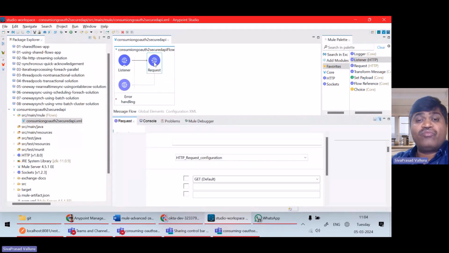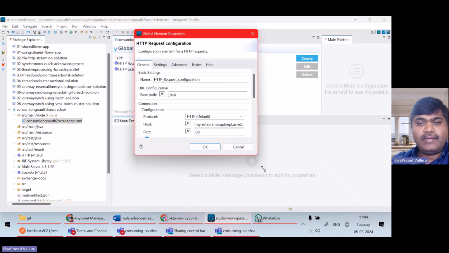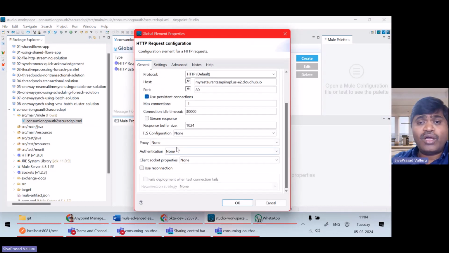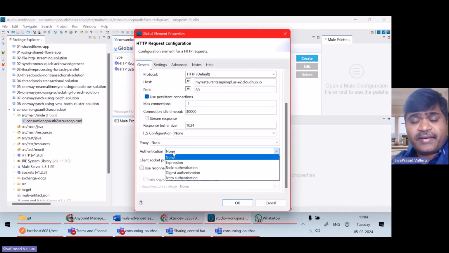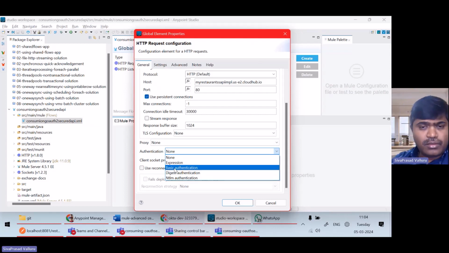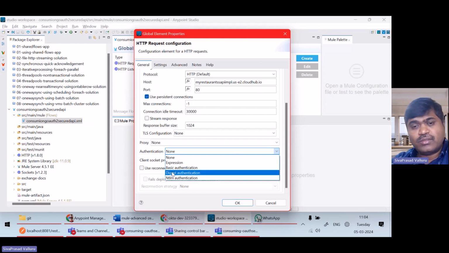So what do we need to do? We need to tell this request component how to get a token. Okay, I will edit this request configuration. And here, if you see, authentication by default is none. I want to send a token in the request. Oh, there is nothing like OAuth2 authentication.